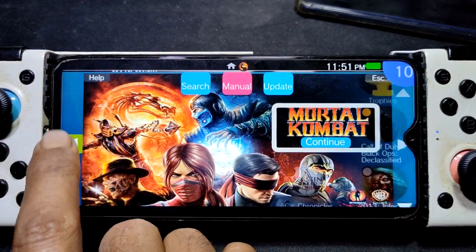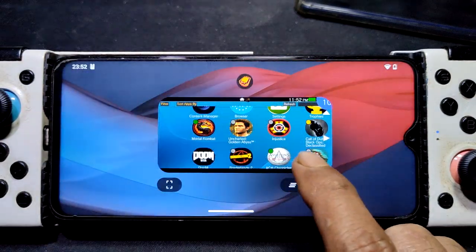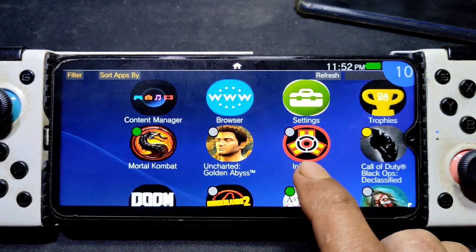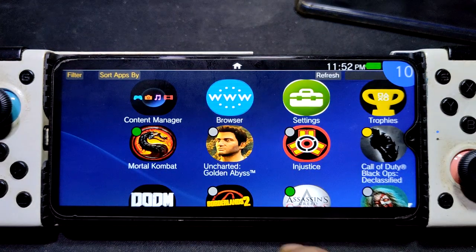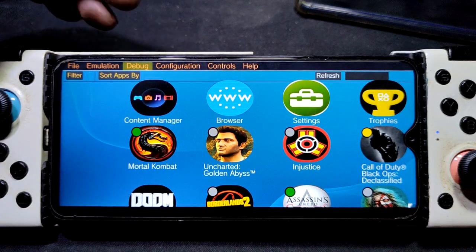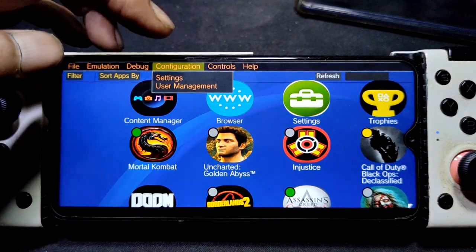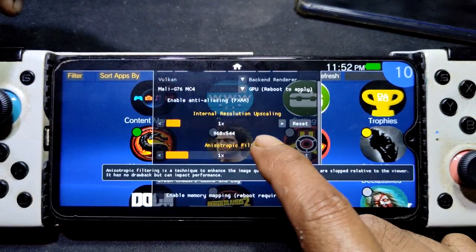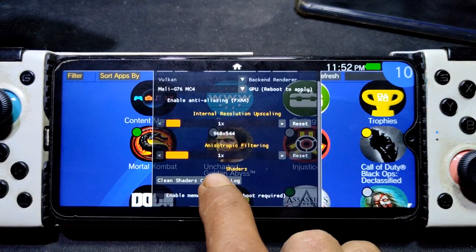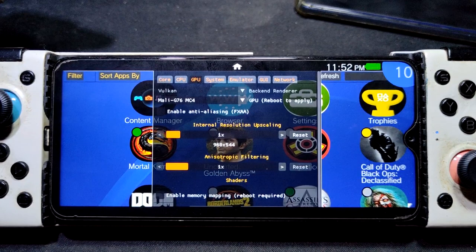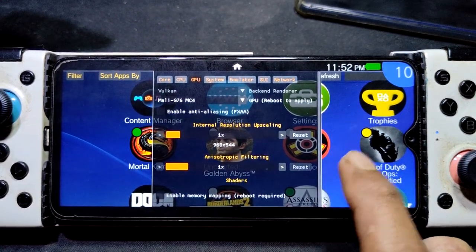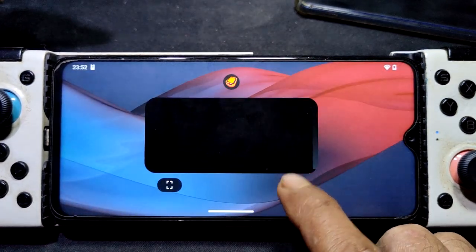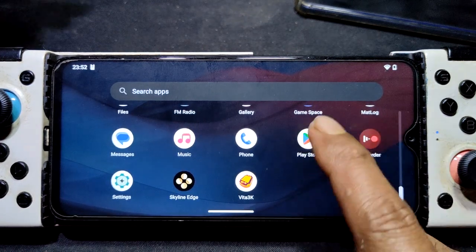So, no setting. The most important is your device driver. Always get the latest. Only over here. Crash, clean the shaders. Try enable or disable. That's it. Wait. This device is not rooted. No magic.